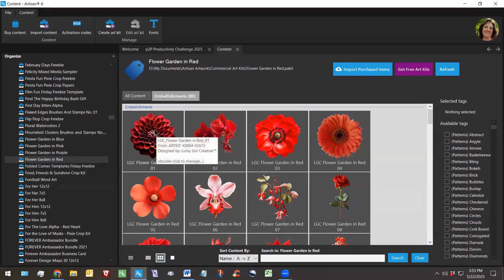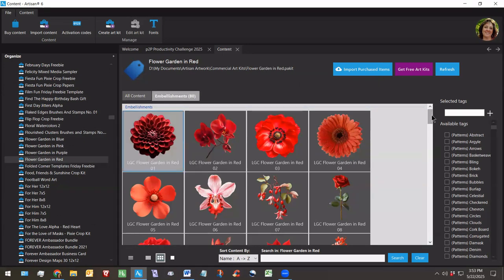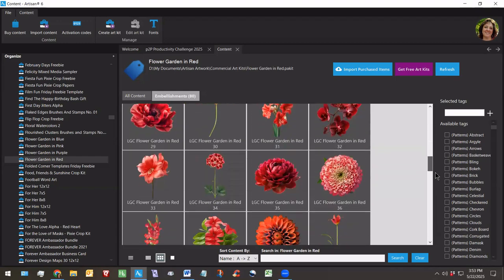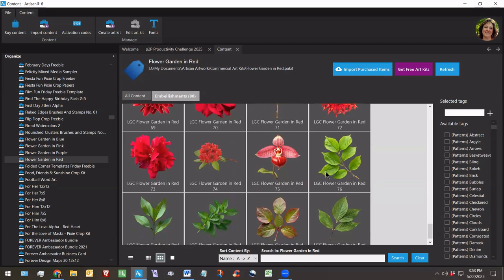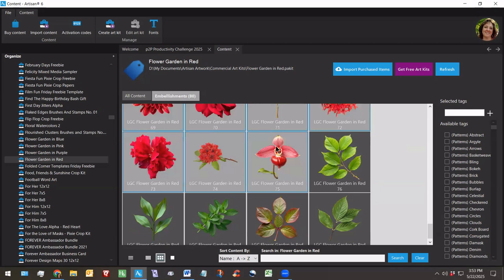So I can click on the first piece and I'm going to scroll down. There's leaves at the end. So I'm not going to tag these right now. I'm going to hold the shift key and I'm highlighting the last piece. Now, this isn't always going to be the way to do it, but this particular art package, everything is red, everything is a flower. So that's why I'm highlighting a bunch of them at once. Whenever you can do that, that's going to save you time.